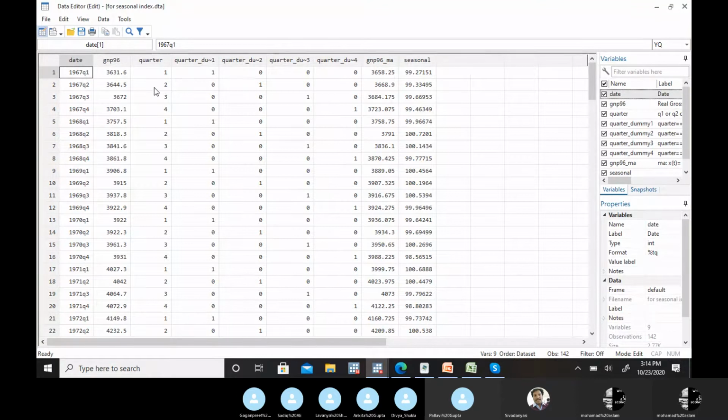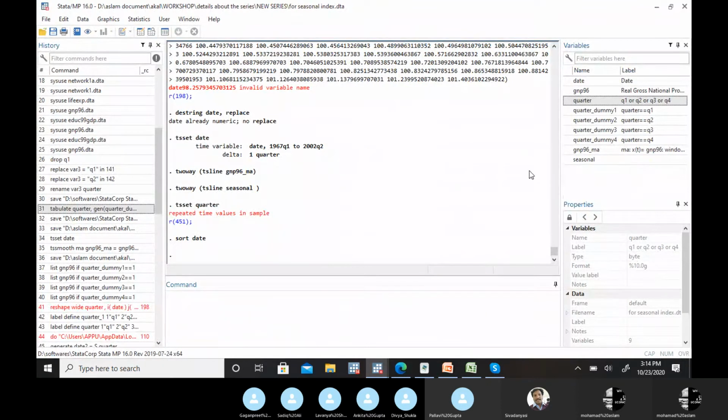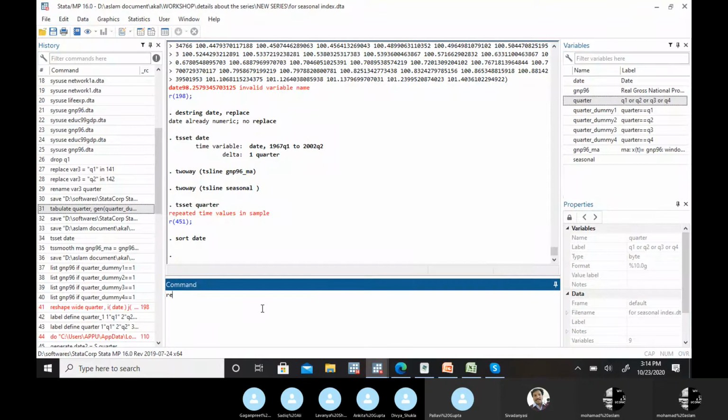So for simplicity, let's say you have this quarter variable. Generally, this is the way we work with secondary data. So now you have the dummy variables. From the dummy variables, we have to find the impact of these quarters on the dependent variable, that's our actual GNP. The variable name here is GNP 96. So simply you have to apply a regression model.